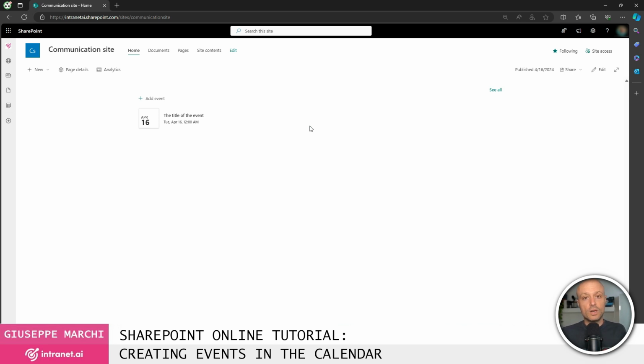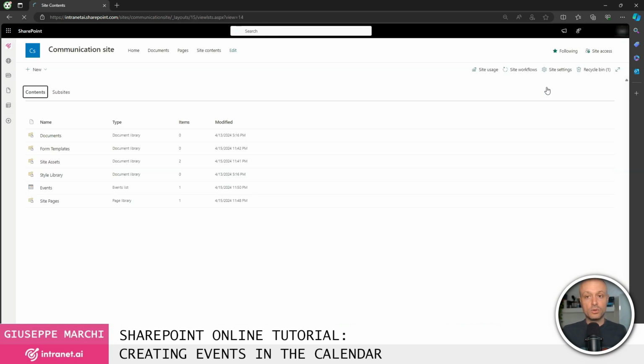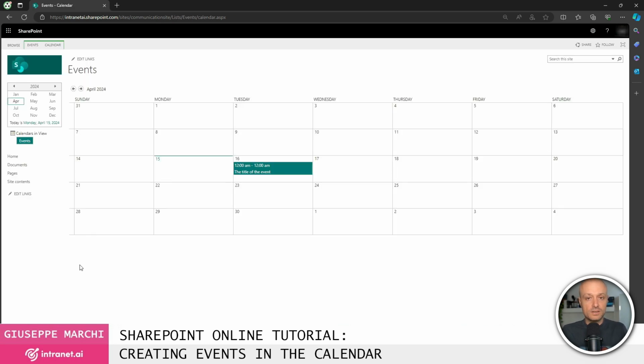You should also know that all this data is saved within a specific area of your SharePoint site, a calendar list, a list that is created by default every time your site is created. To find where this list is, just go to the site's content area, which you can find at the top right in the gear icon under site content, and you will immediately see the list with the events. If I click on this list, I enter the interface for managing these events, where I immediately find a nice calendar with the event I created earlier.